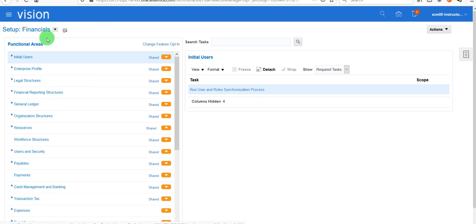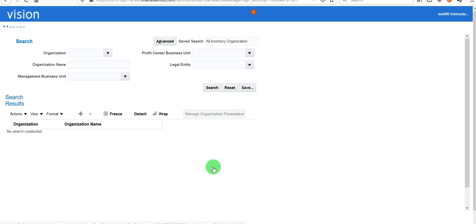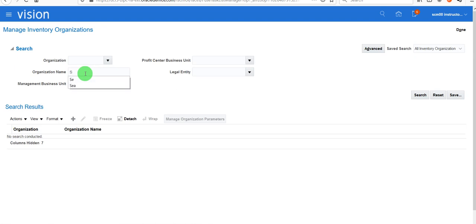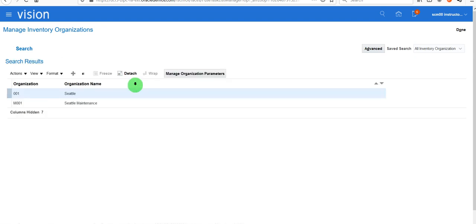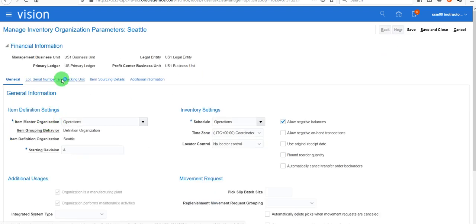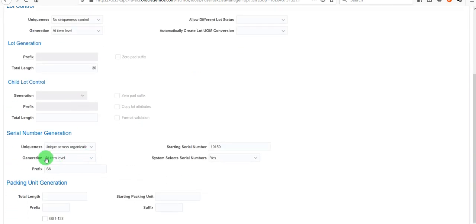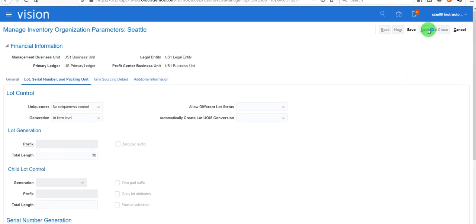You can choose any one of the offerings. Go to organization structure. Main is inventory organization. Search with your organization. Go to serial numbers. Let's see where I am maintaining. Okay, I am maintaining serial number generation at item level. Okay, fine. Save and close.